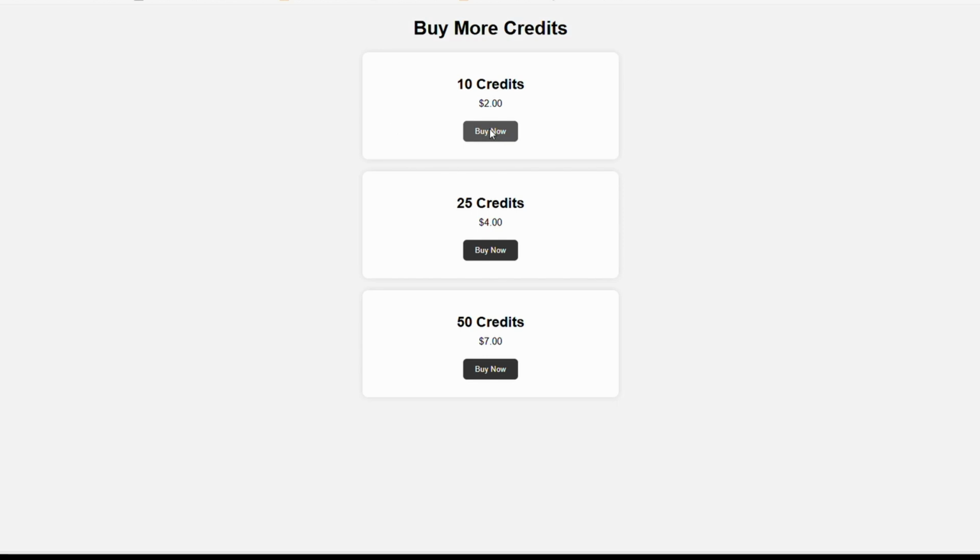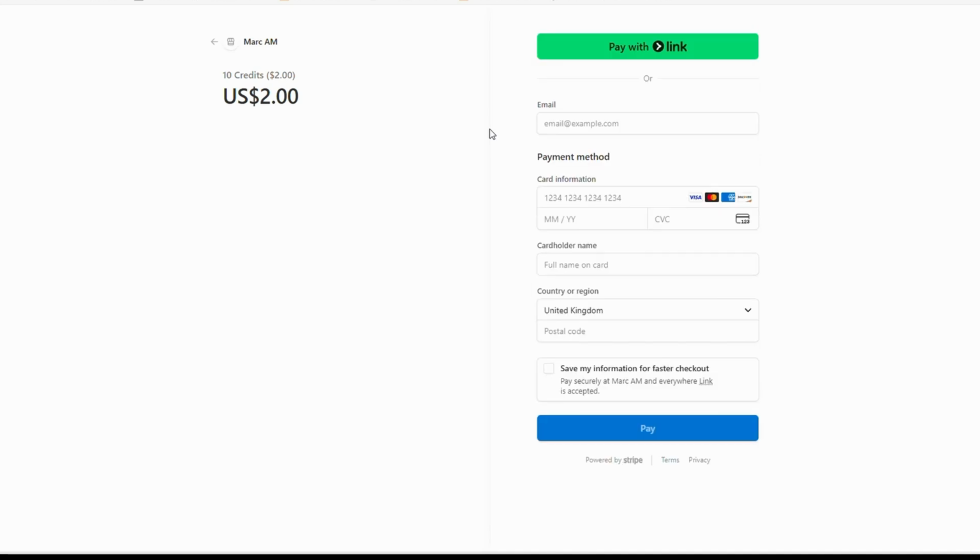So let's say, for example, you wanted to buy 10 credits for $2. You'll click that. That should open up a Stripe checkout. Now, this is all secure. It's through Stripe. It's not through anything we've created, so it is 100% secure. All your details are secured on there. So if you're using a computer, you'll have this option to pay with link, or you can pay with your credit card details.